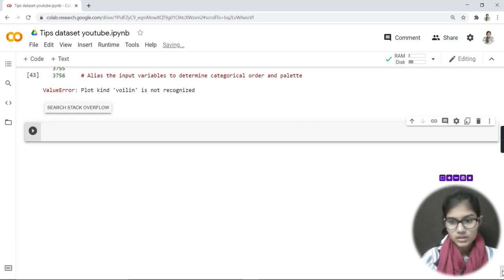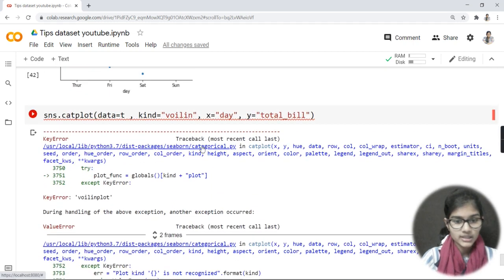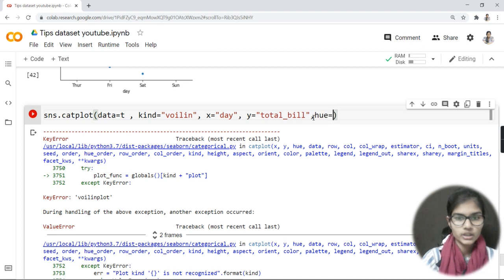Okay, so it is saying that plot kind value is not recognized. Have I just made any mistake? So kind is equal to violin. Let me do one thing here. What I would do, I would just take the hue also. Hue is equal to smoker, and what next I have is split.